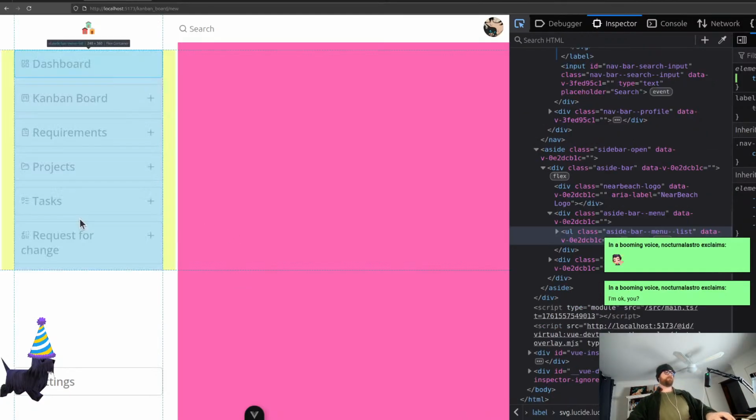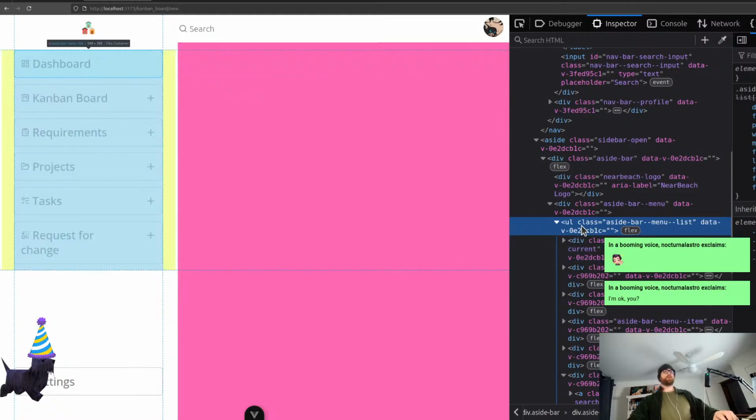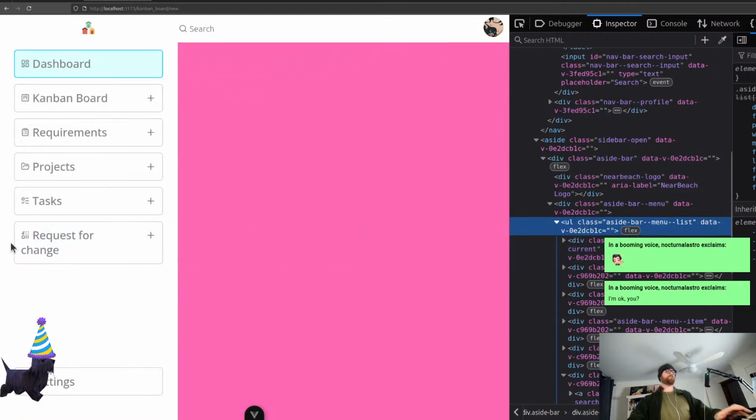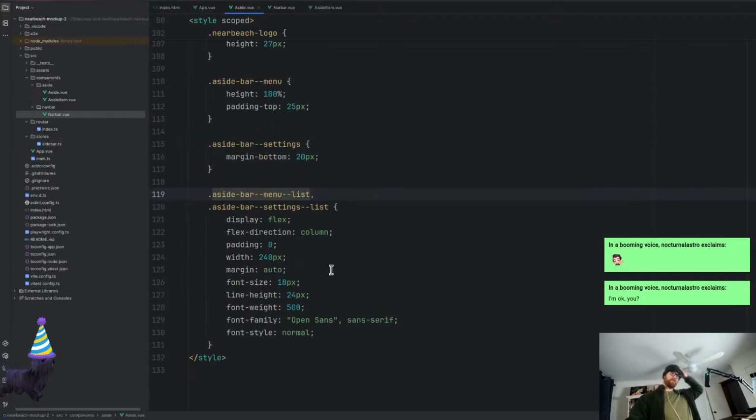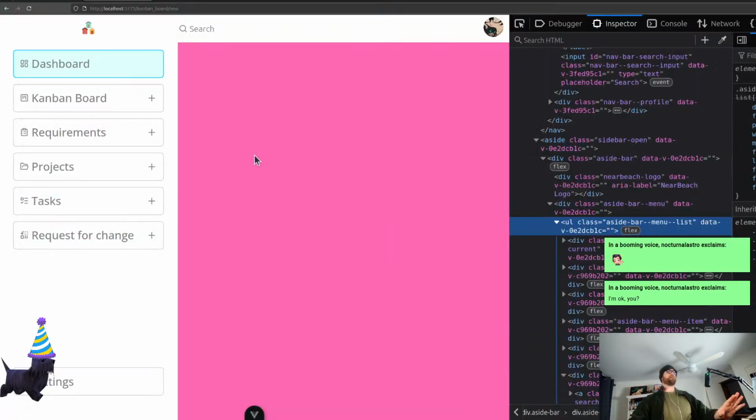Another thing we didn't do. The sidebar menu list we didn't actually increase. So I'm just going to quickly do this. I'm just going to bump straight into this. And what we want to do is we want it up by 3 pixels. That gives us that. So the request for change looks so much better. All right, cool. Okay. So far, I'm happy with that.